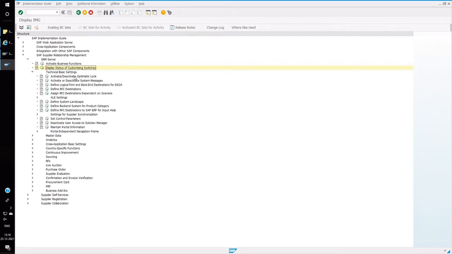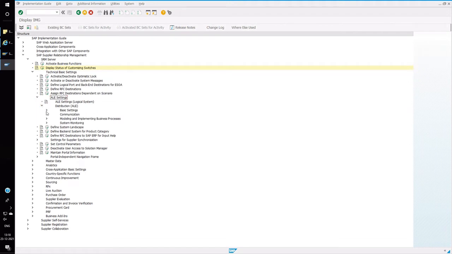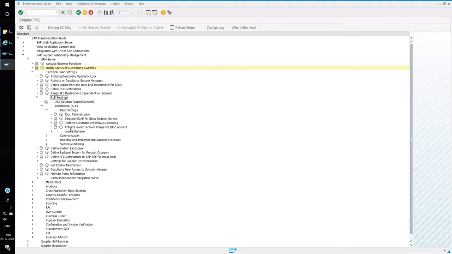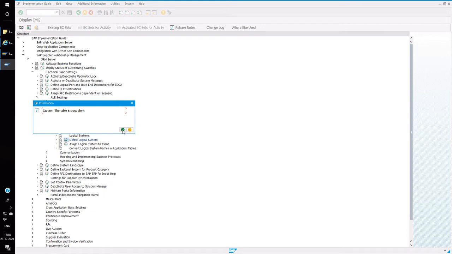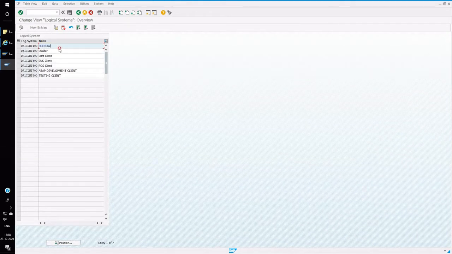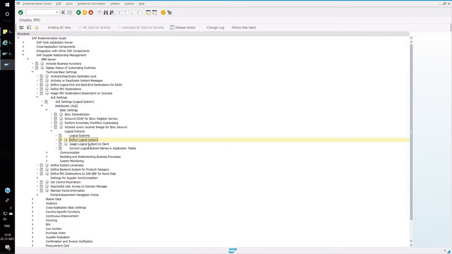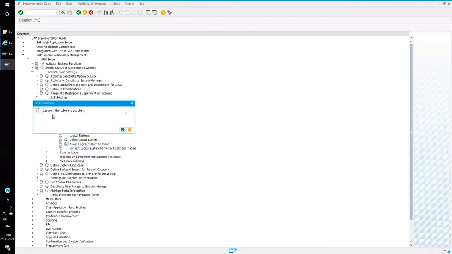Next, go to technical basic settings, and the first thing we need to define is the RFC destination. To define the RFC destination we have to create a logical system. For that, go to ALE, then drop down to basic settings, then logical system, and click on Define Logical System. Here you can define multiple logical systems based on the number of clients associated, and you can create and save, and then assign this logical system to your client.